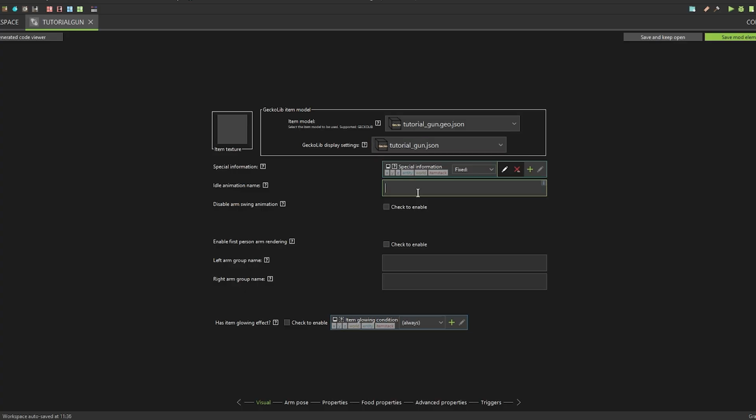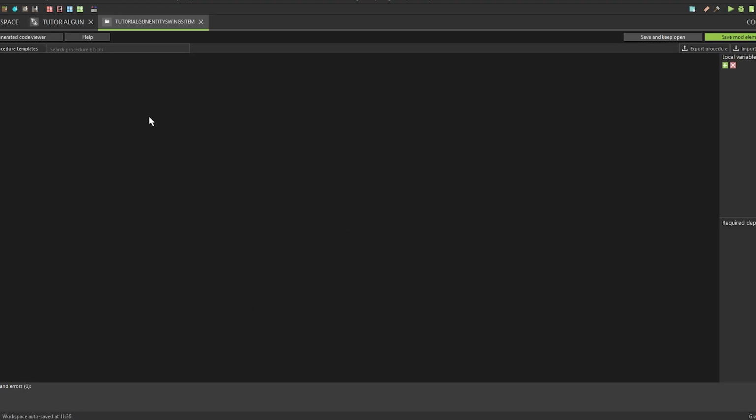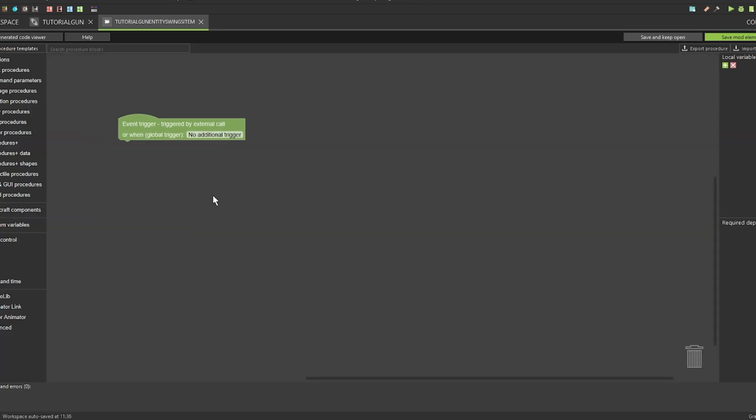Since we only made it named idle, just put idle. That's all you have to do. Disable arm swing animation. I would recommend that, actually. It makes it just a lot better looking. Alright, so now that you did that, go to triggers. What you want to do is, when entity swings item, click on that and then create procedure. What this will do is detect whenever you swing your arm when holding the item. So basically when you left click while holding the item. It's basically the same thing.